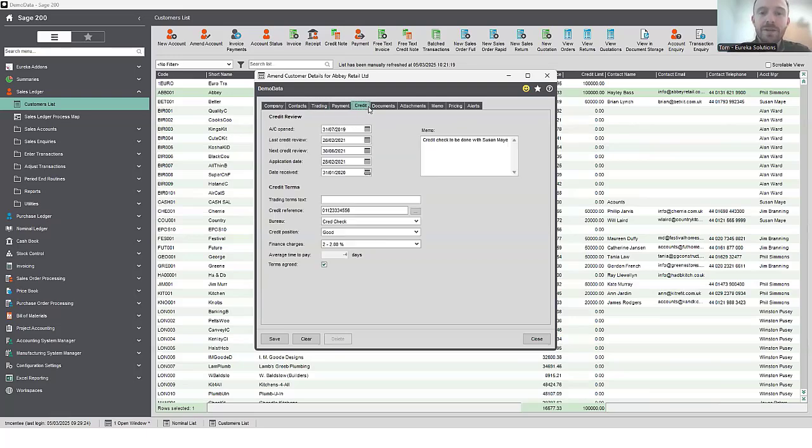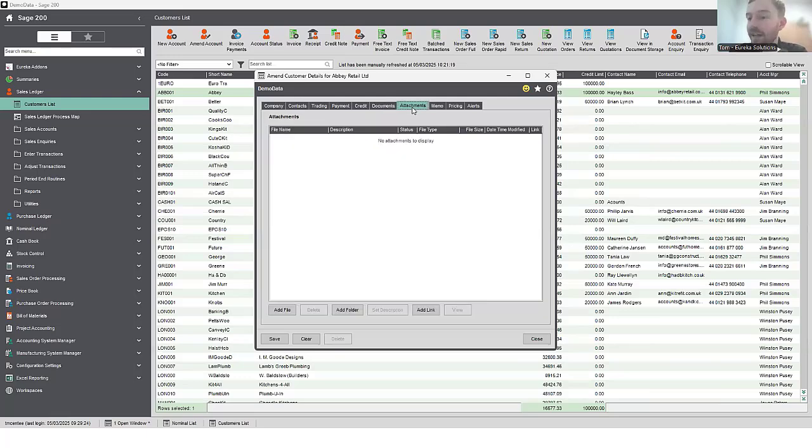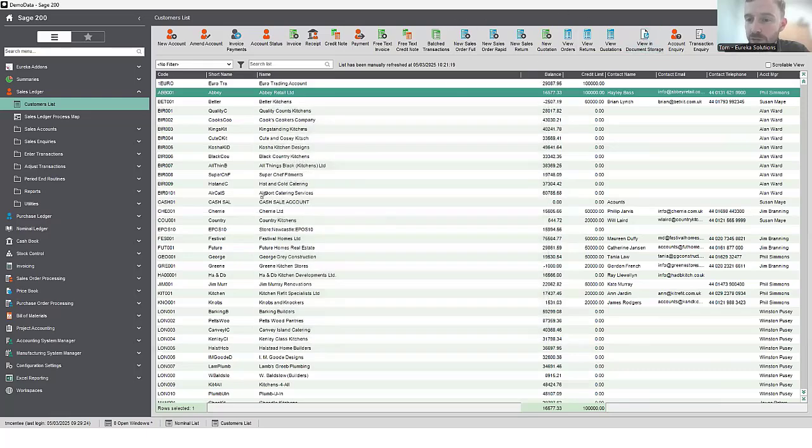Of course, we can have payment terms, credit terms, different documents for different customers. We can attach files against the customer. So if we wanted a logo in there or whatever it might be, a customer information document, then you can store that against the customer in Sage 200. And we can also set them up on different pricing templates and discounts as well. So I can come on to that when we have a look at our stocking price in a little bit. Of course, we can go through the whole sales order process, which we'll come on to shortly.